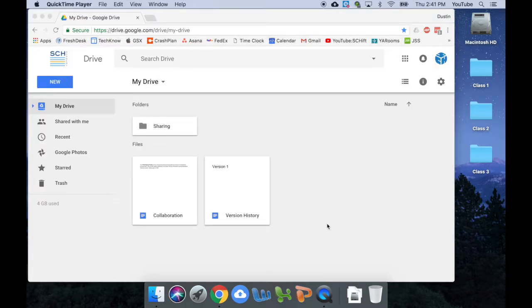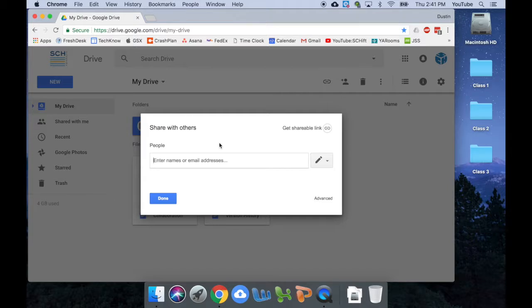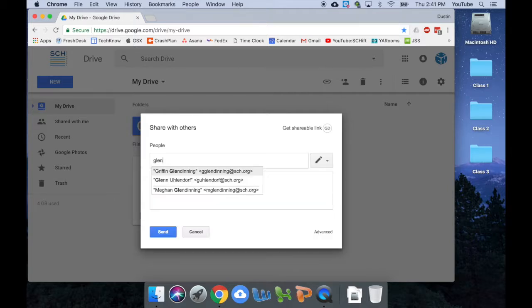Now we're going to take a look at some of the sharing features within Google Drive. In Google Drive, you have the ability to share any folder or file that you have within your Drive. So let's start with folders. If I right-click on a folder, it's going to have me bring up my share options. And by default, it's simply going to ask you who you want to share it with. This is fortunately tied to our directory here, so it's very easy to find anyone at school.